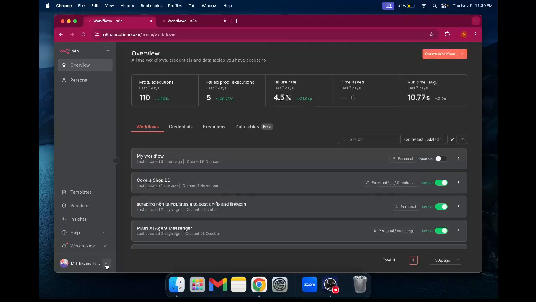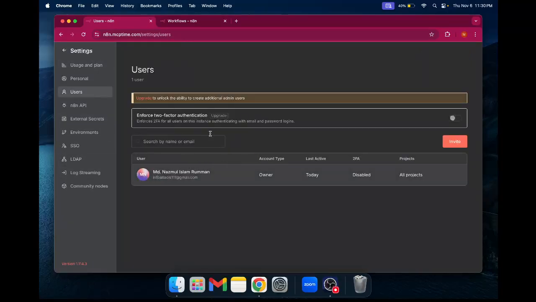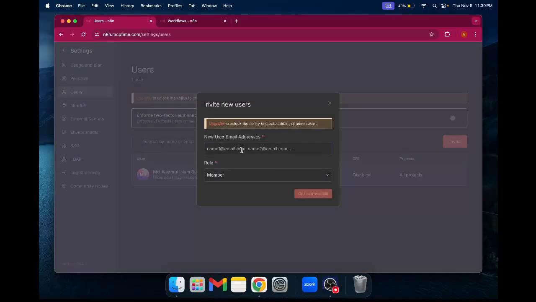So let's go. First of all, you have to click this three dot, then click settings, then click on users, then click on invite, then paste an email of your targeted people.